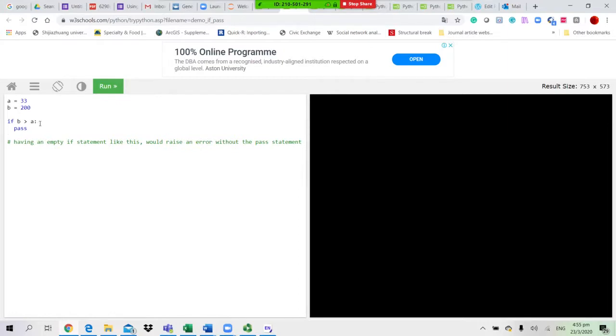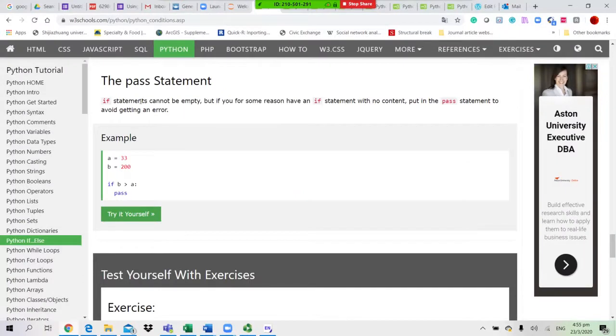B is greater than A, for which it is a pass statement. However, according to what is said there, the if statement cannot be empty. So the pass statement is there to avoid the error. If for some reason you have an if statement with no content, you just put a pass.